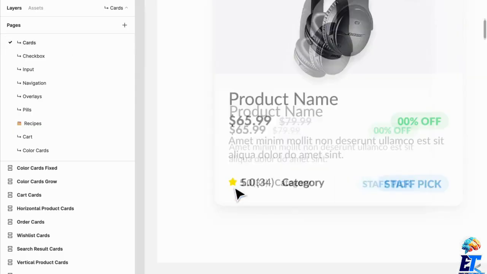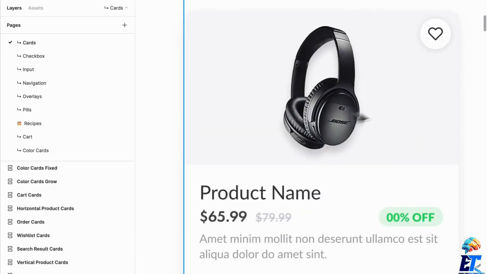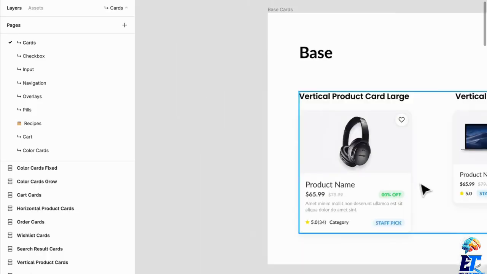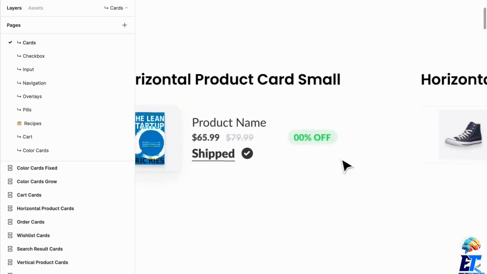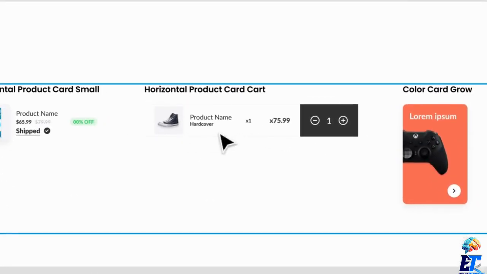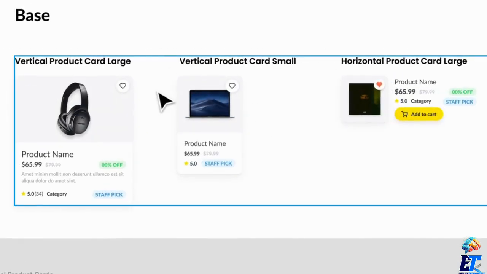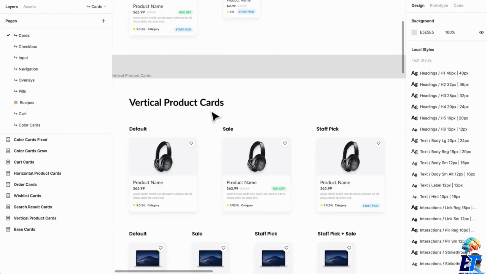I have icons. I have typography. I have imagery. So I have different things. Even in this one, I have all of that, plus I have buttons. And these ones have an interaction built in. So these are the different types of base components I built for cards, and I want to show you how I went ahead and built these.